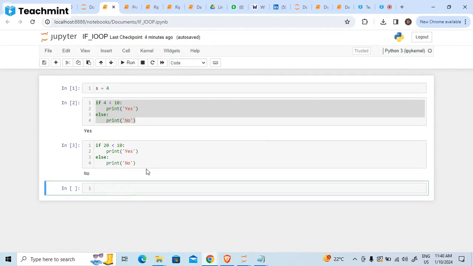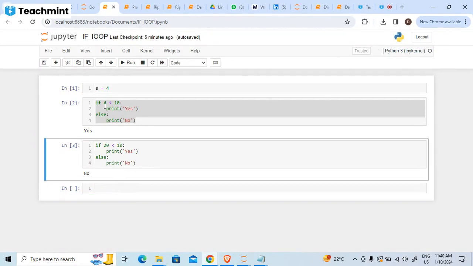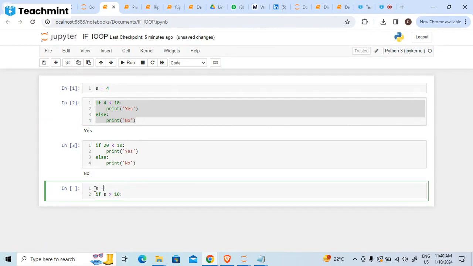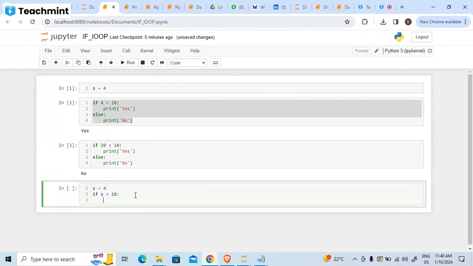Now let's add an element here as only s. Now what I am going to do, if my s is greater than 10, tell me what is s here, what is s containing? 4, because this is assigned here, variable s containing the number 4. Otherwise you can simply assign here s is equal to 4. Simple.